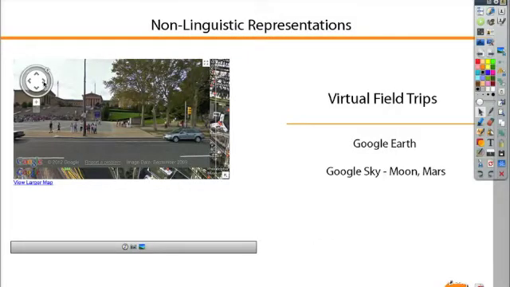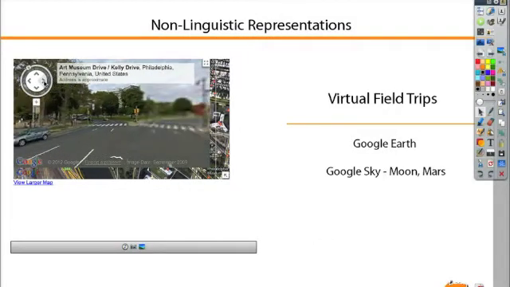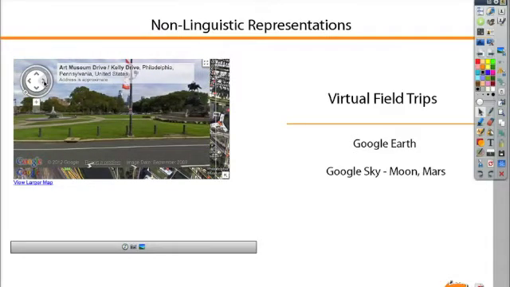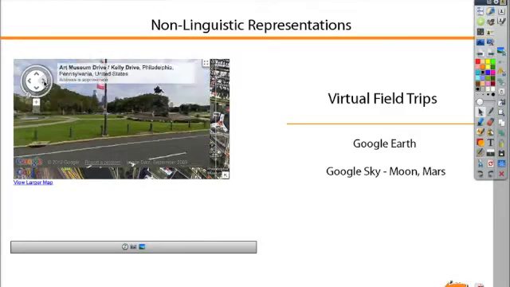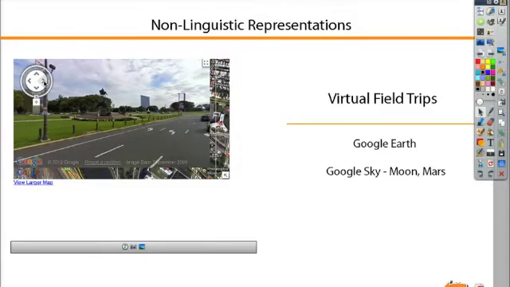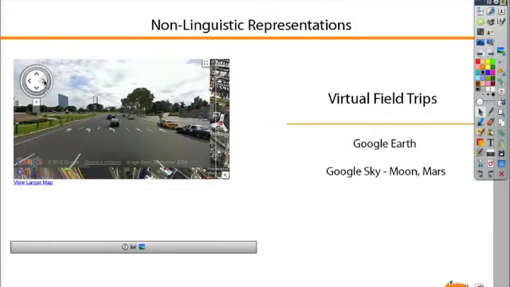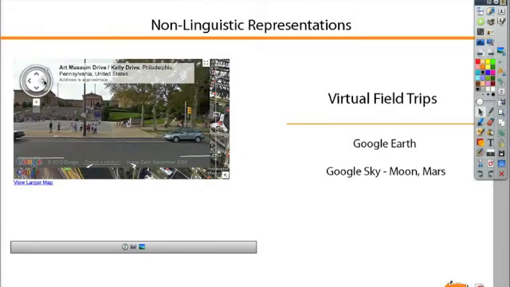So here I have a Google map of the Philadelphia Art Museum, which is editable right inside my flipchart. So I can zoom in, I can turn and pan around, and see what the outside of the Philadelphia Art Museum looks like. There's also many places where you can access virtual field trips. Specifically, you can access virtual field trips in Google Maps and Google Earth.